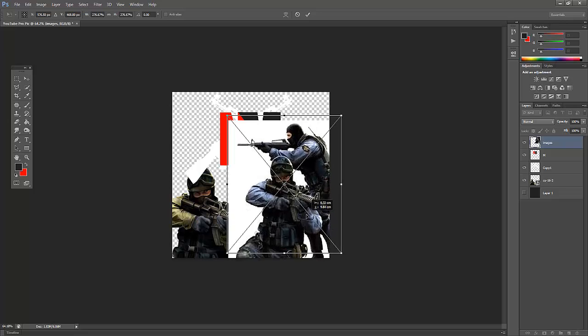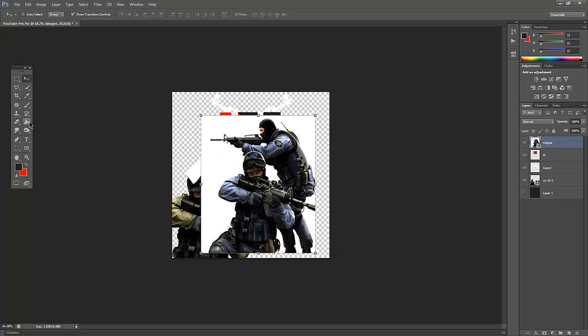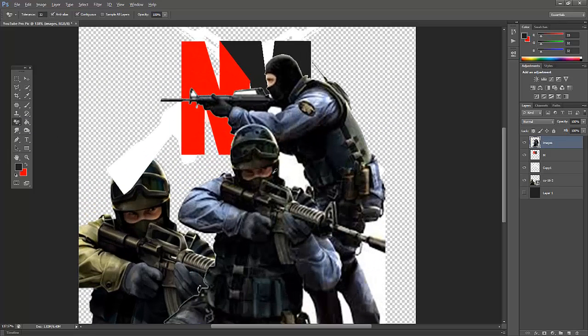Doesn't even matter if it's pixelated. I mean, I'm going to bring the opacity down for it anyway. Now what I'm going to be using is, because it's got a white background, something called the Magic Eraser tool. Basically deletes certain colors.